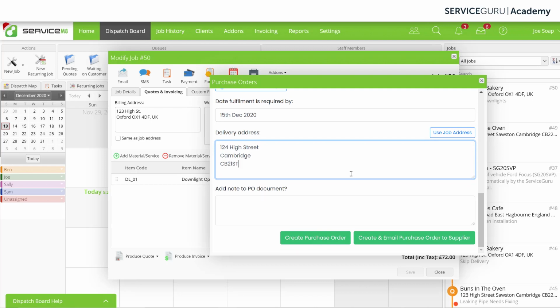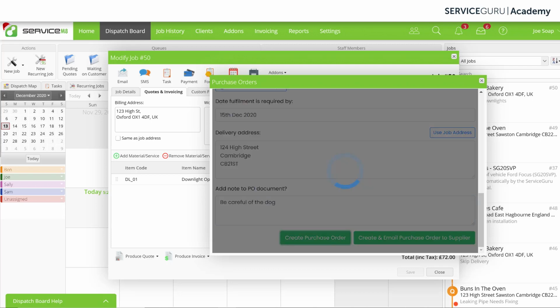Scrolling down, you'll be able to see that we can add notes to this purchase order. To do so, we just click in the box, add any notes, and they'll be visible on the final PDF. In this case, let's just say be careful of the dog. If we're happy with all of this, we can go ahead and press Create Purchase Order.